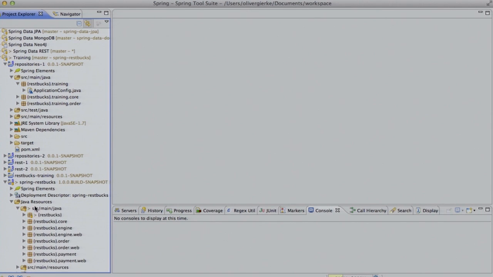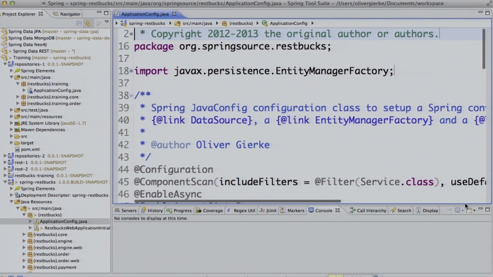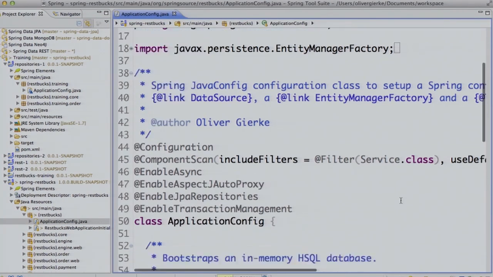It's a Servlet 3, Spring 4 web application, which is embodied in the fact that there's no XML whatsoever in the application, so no persistence XML, no application context XML, nothing. We use JavaConfig.